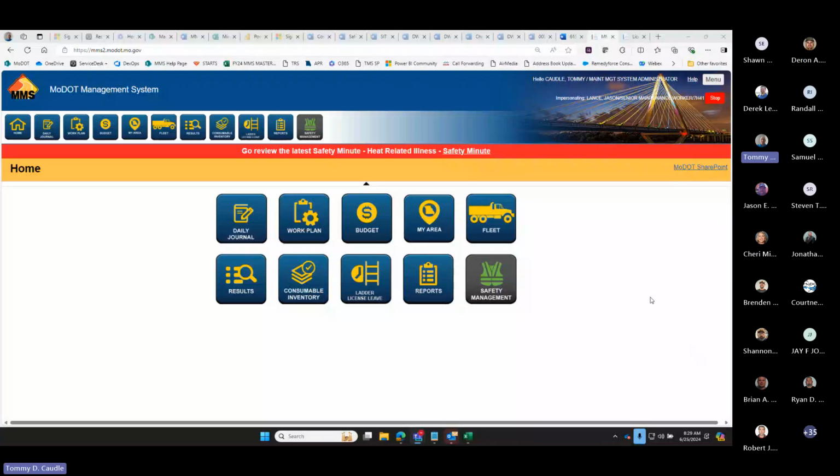So I want to take a minute and talk about some of the links that we have here in the Go banner. These links really come from requests from you guys that said, man, I wish you would put us a link for the MoDOT SharePoint in MMS. It's kind of hard to find, and we had to look around two or three different places to get to the MoDOT SharePoint. So that's what we did.